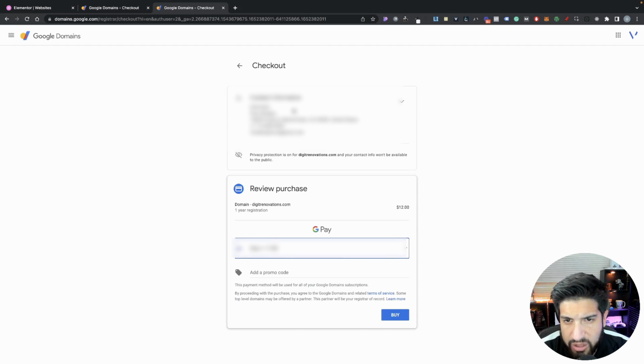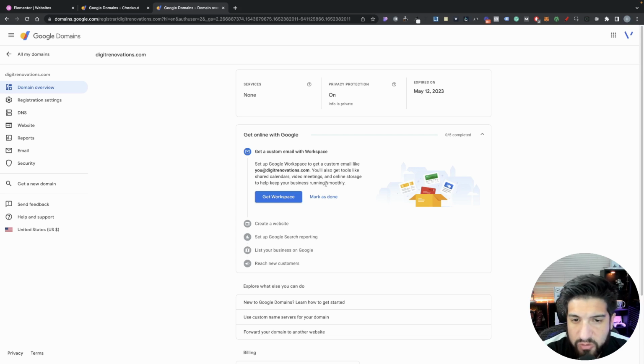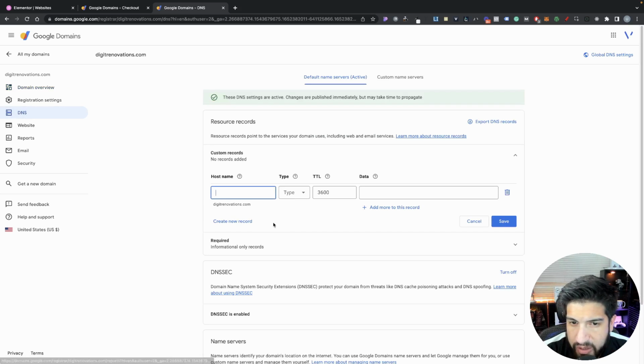So once you've added your contact information, just add a payment method and then go ahead and click on buy and then pay for your domain. I'm going to buy this domain. So once you've bought your domain, head over to the DNS area. And then right here, we just need to set up an A record.